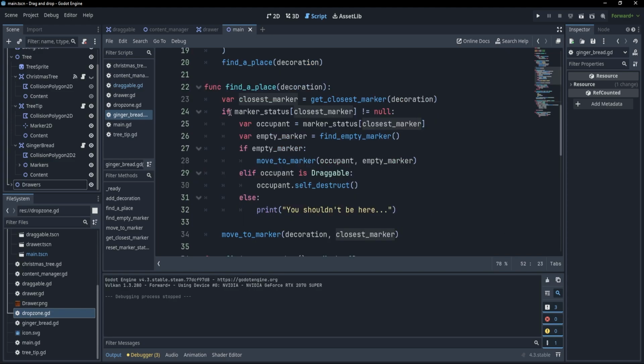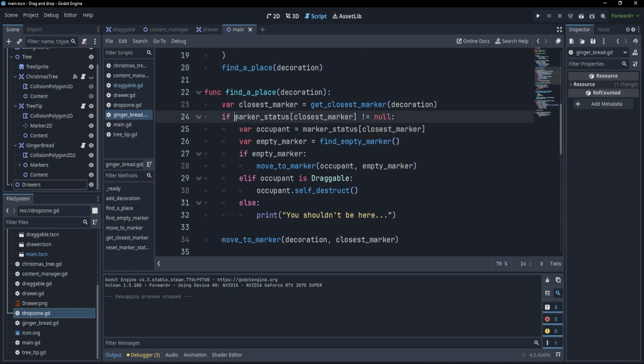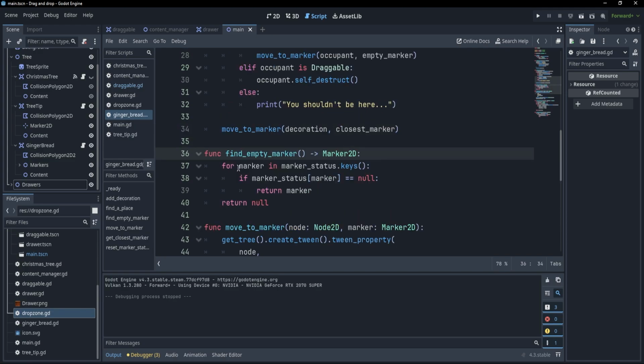Now finally, all we have to do is to check if that place is not occupied by some other gingerbread. And to do that, we simply check if marker status of the closest marker that we just found is different from null. If it is different from null, it means that it has an occupant. So we just take a reference of that occupant, and the occupant is supposed to find an empty marker. Now, find an empty marker simply again goes through all the markers, and if it finds something that's null, it's pretty much going to say, okay, then I will go to that marker.